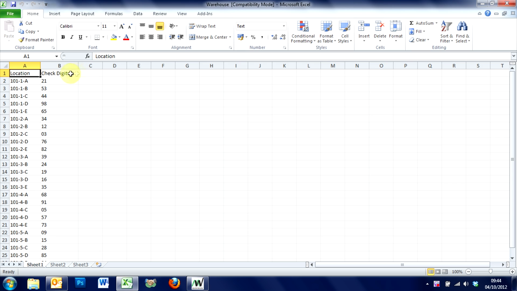You need to have some header information in row 1, indicating what's in each column. And then the data that you'd like to print needs to start from row 2. Our spreadsheet here has 26 rows, 25 of data plus the headers. So this is how your spreadsheet needs to be laid out.